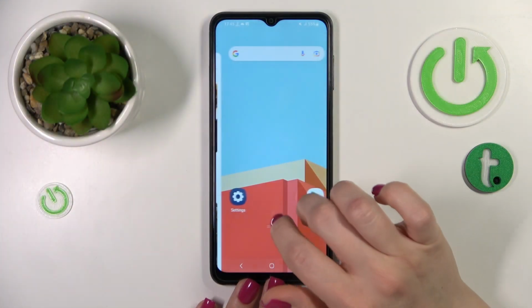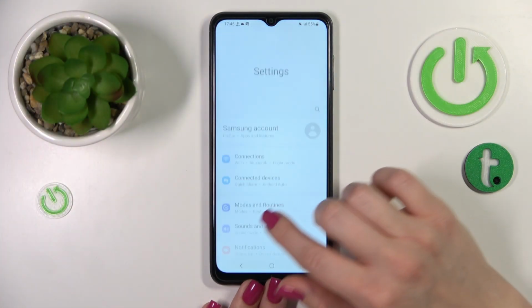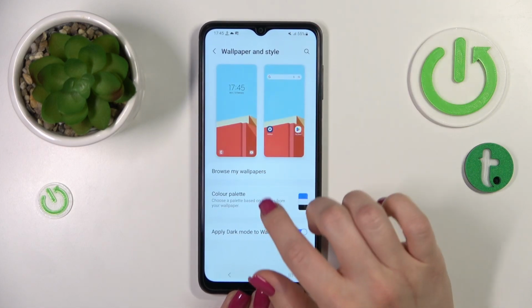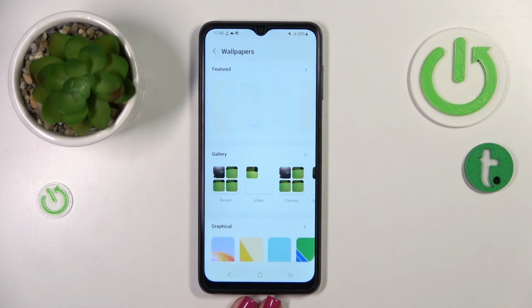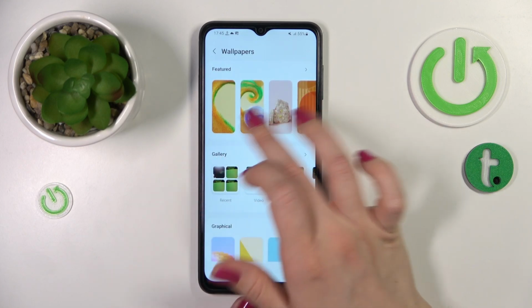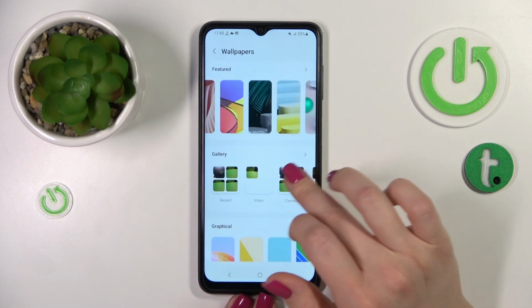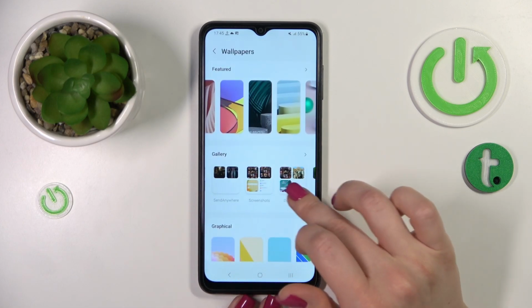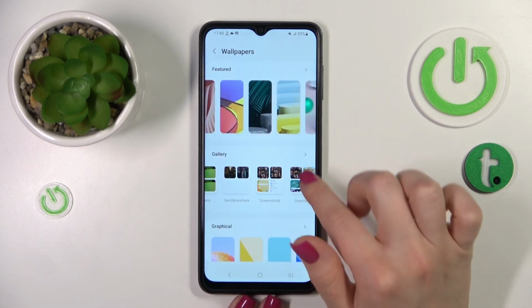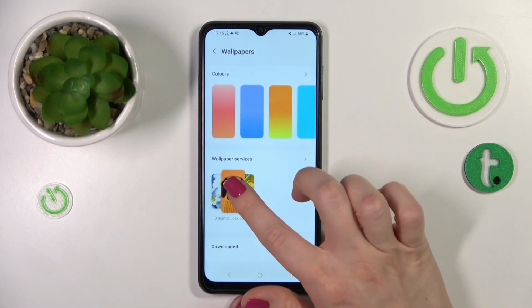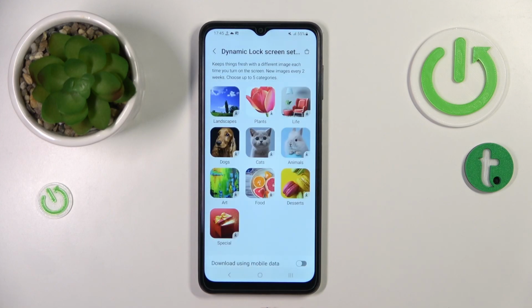First, let's open the Settings application and then scroll down to the Wallpaper and style section. Here, click Browse my wallpapers. We'll see the default wallpapers on our device, the photos from our device gallery previously taken with the device camera or downloaded from the internet. Also, we can use other default wallpapers or the dynamic lock screen wallpapers.